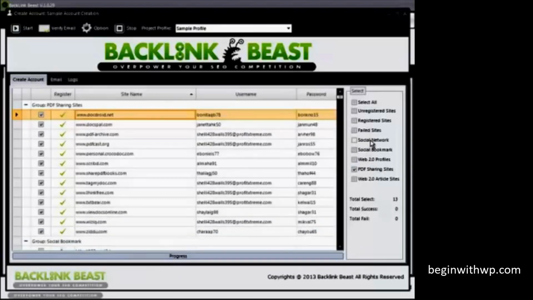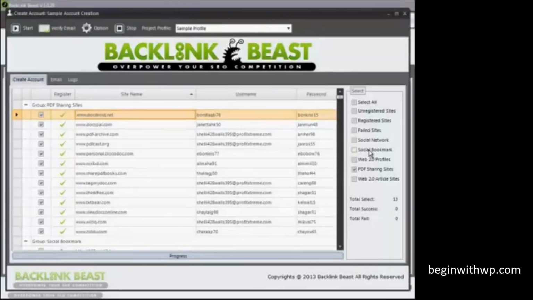Now if I want to submit to social networks, I need to create accounts for that. If I want to do social bookmarks, I need to create them for that, so on and so forth. But once you have this piece of the tool down, you are good to go.